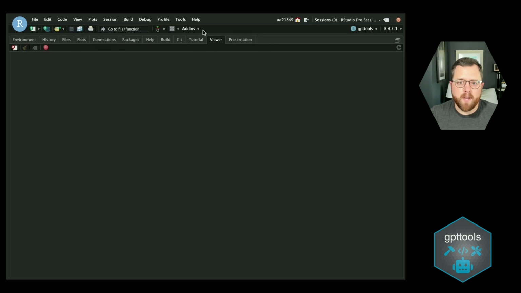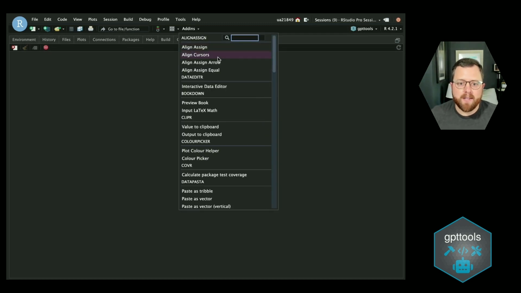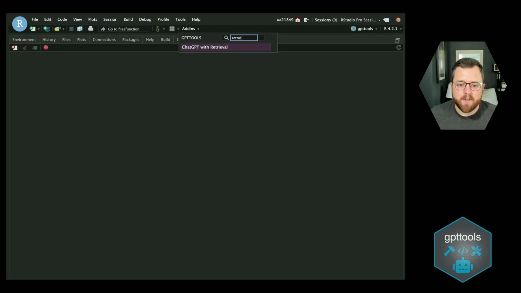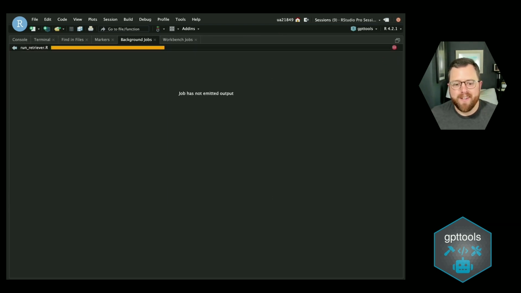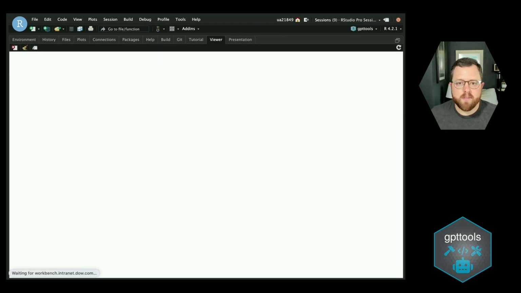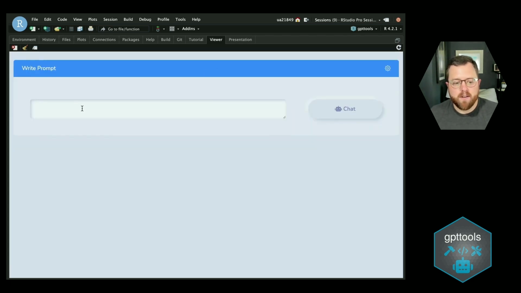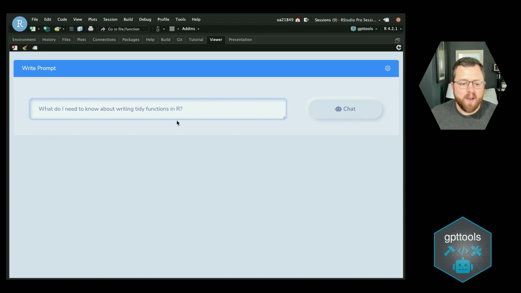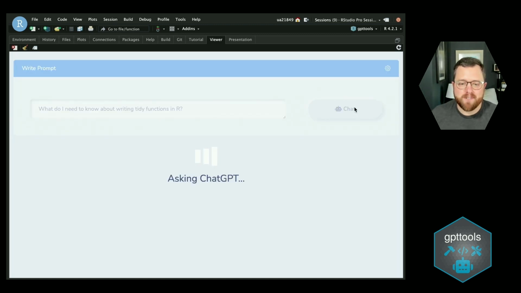Now that we've created our embeddings, we can load the app by typing in retrieval into our add-ins and running ChatGPT with retrieval. What this is going to do is when the app loads, we can type our prompt into the box here. So the prompt is, in this case, what do I need to know about writing tidy functions in R? It's going to take that prompt and create an embedding, a vector that it then can match against the text that we just scraped. The answer that we'll get back is now going to be contextualized with the tidy design principles.